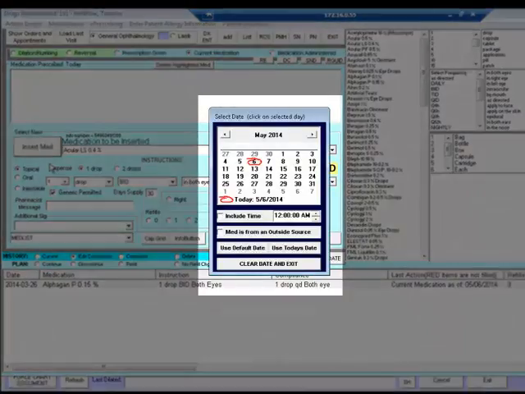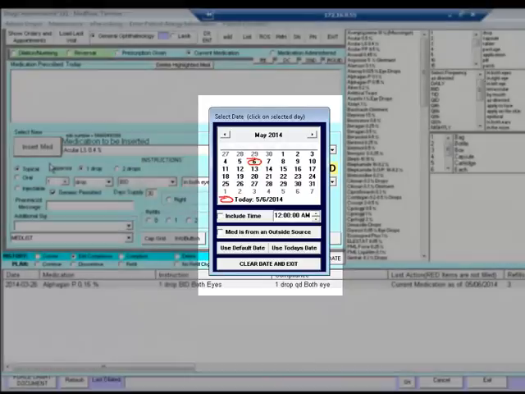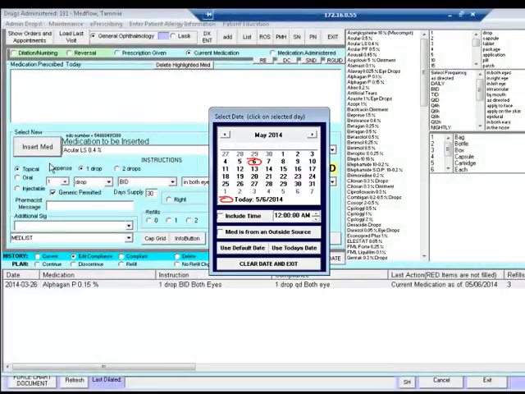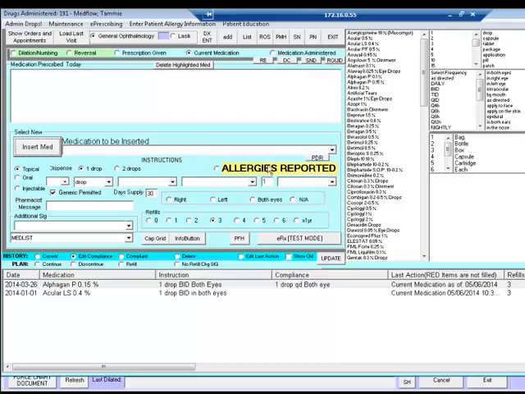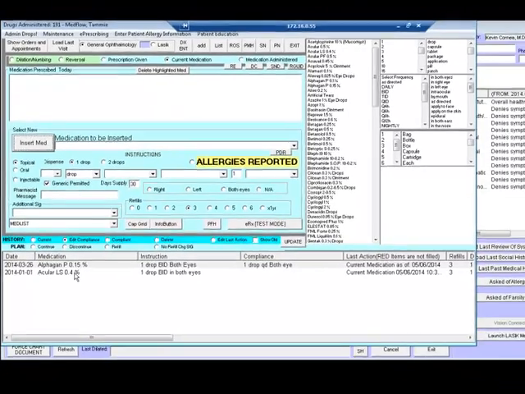After selecting the Insert button, a calendar will populate where you can select the date that the patient was prescribed this medication. After selecting the date, you will notice that it populates down at the bottom of the screen with the date and the medication that you just added.